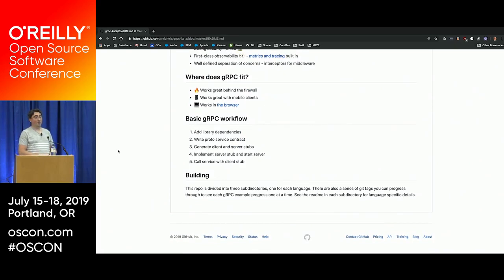So the basic workflow of what we're going to go over in 3 different languages, Java, Go, and C#, is we're going to start by building a gRPC service from scratch. I'll show you how to add your library dependencies, so what you need to actually get the thing to compile and generate code. Then we're going to write our service contract, generate client and server stubs, implement the service itself, and then call the service.